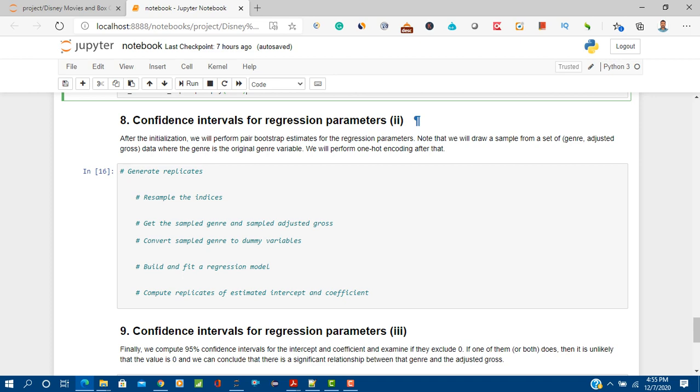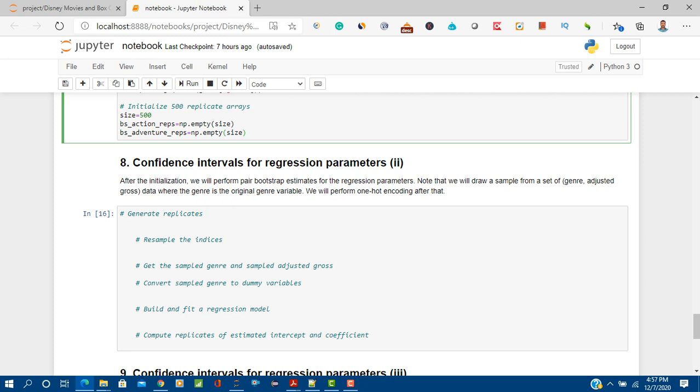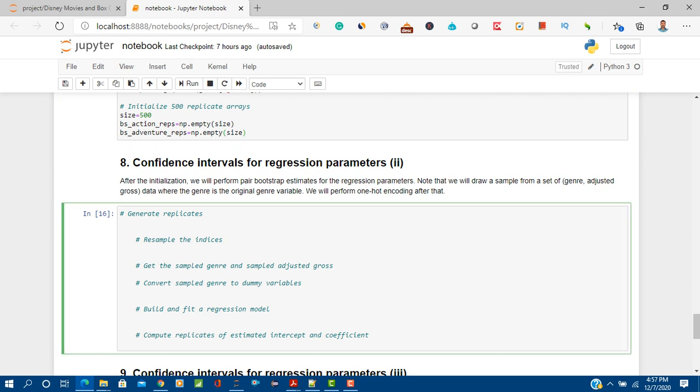Then confidence intervals for the regression parameters. In this eighth section, again the confidence intervals for the regression parameters. After initialization, we will perform a pair bootstrap estimate for the regression parameters. Note that we will draw a simple sample from a set of jury and adjusted gross data, where jury is the original jury variable. We will perform one-hot encoding after that.